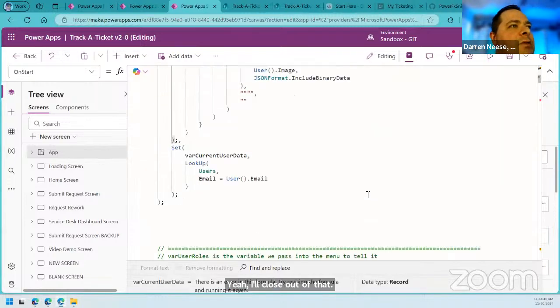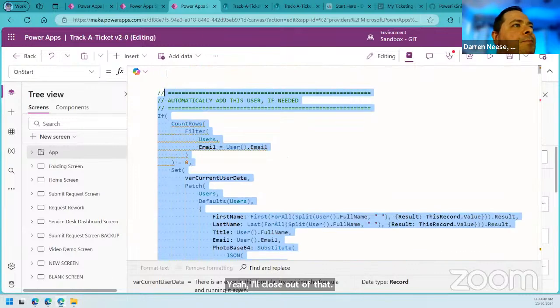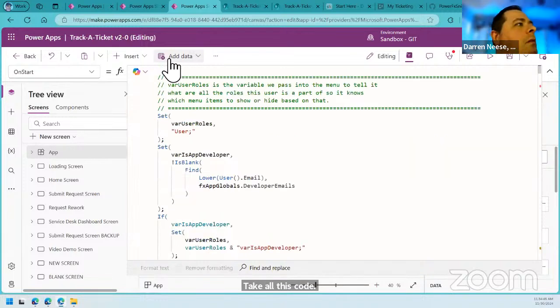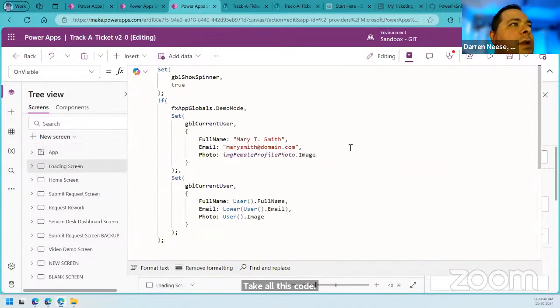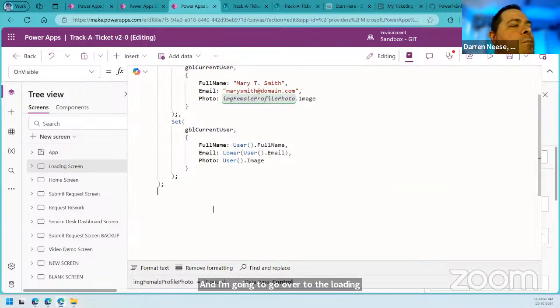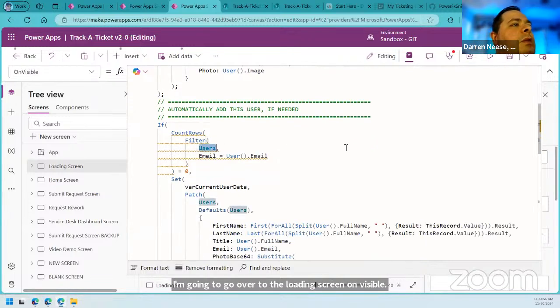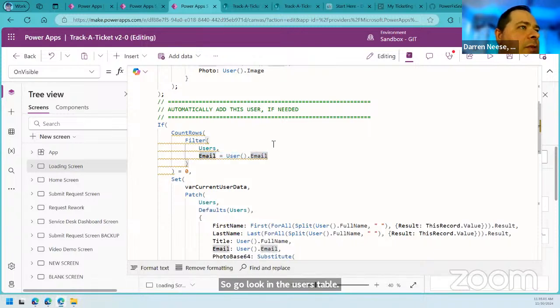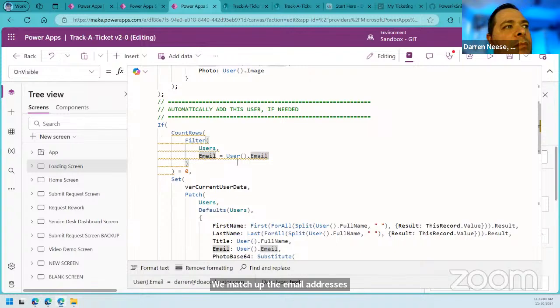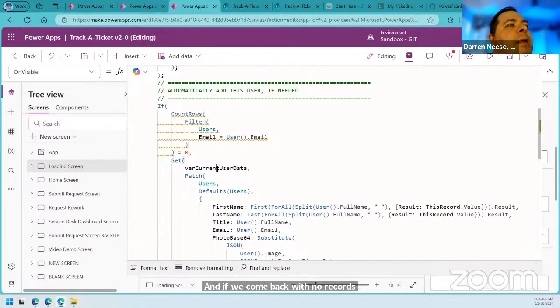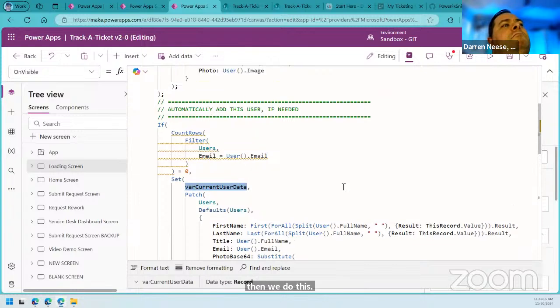So we're still in app on start. I'm going to take all this code and go over to the loading screen OnVisible. So go look in the users table. We match up the email addresses. And if we come back with no records, then we do this. Now this current user data.